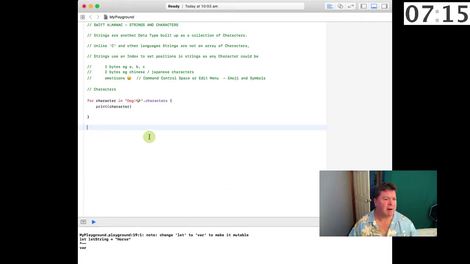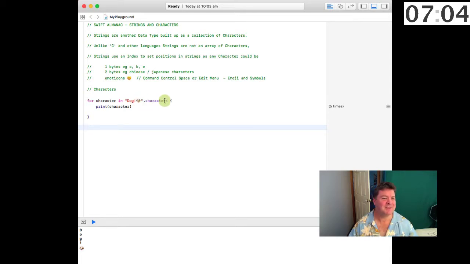So strings are made up of characters, and we can say for each character in this "Dog!" and dog emoticon dot characters, print the character, and here it'll print out D-O-G, bang or exclamation mark, and then the dog emoticon.